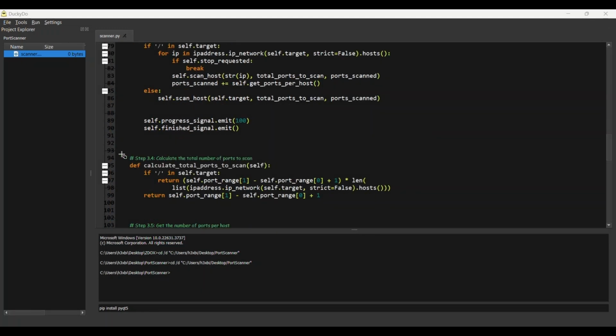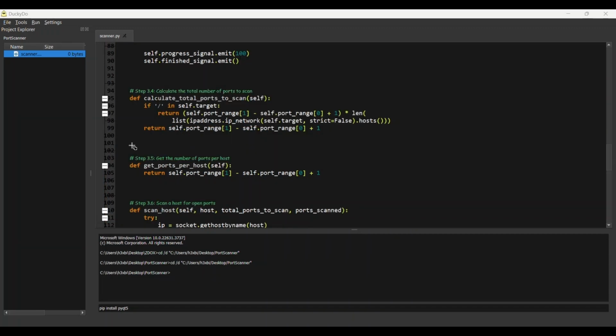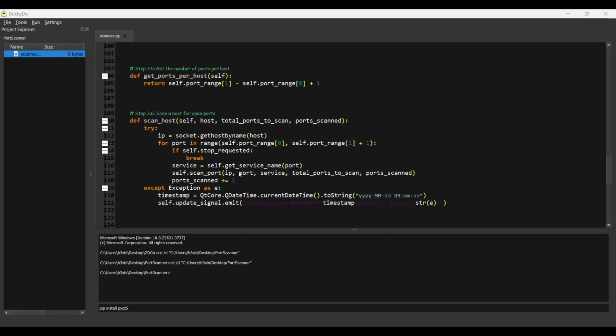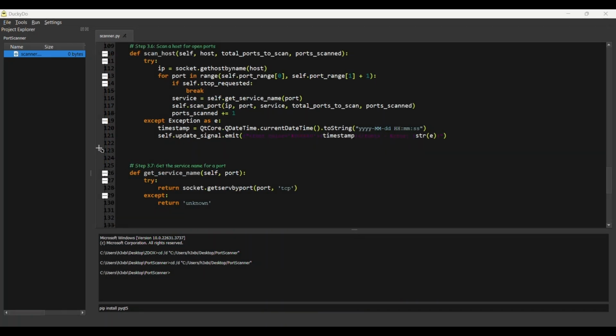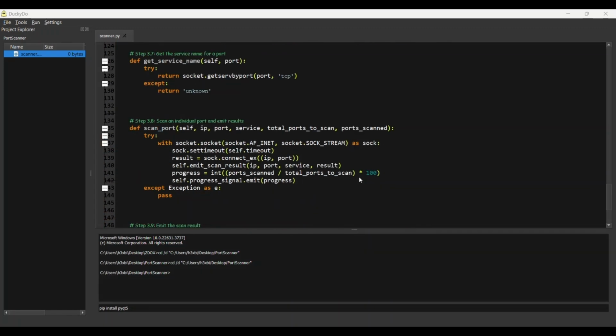After that, we defined another function to calculate the total number of ports to scan. Then we defined a function to get the ports per host, and another function to scan the host for the open ports, and then another function to get the service name, the name of that port number. And then we created another function to scan that port and emit the result.